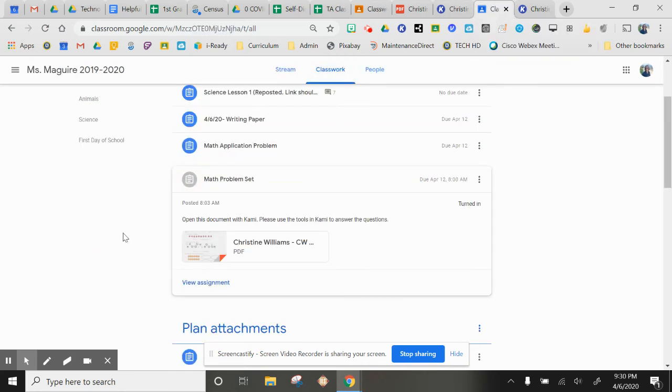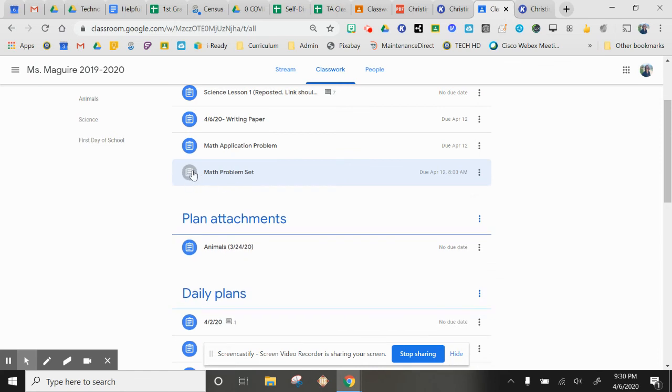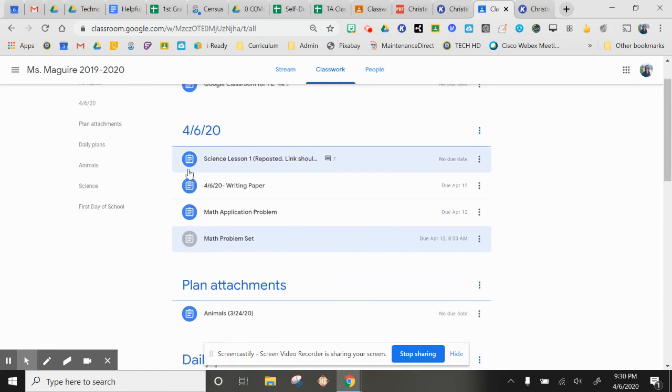And same thing in Mrs. McGuire's class. If you see, that is gray now. I did it. And now I have my other math activity. So boys and girls, that's how you do your assignments and turn them in with Kami.